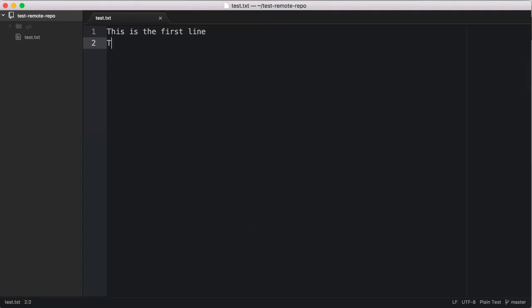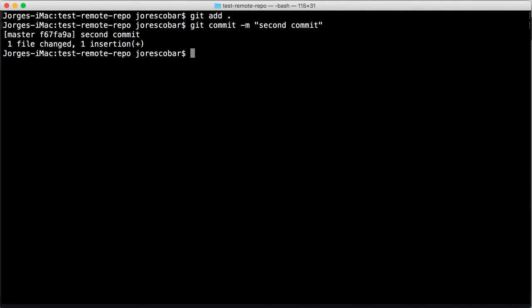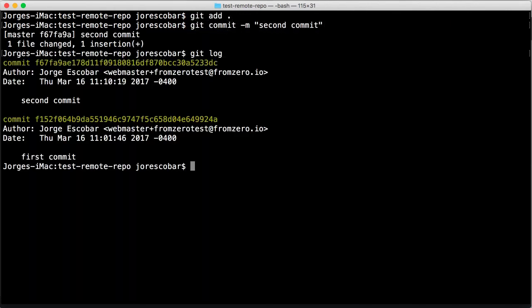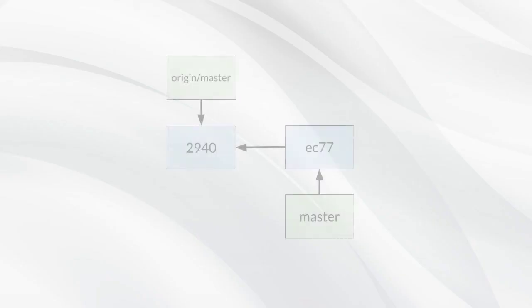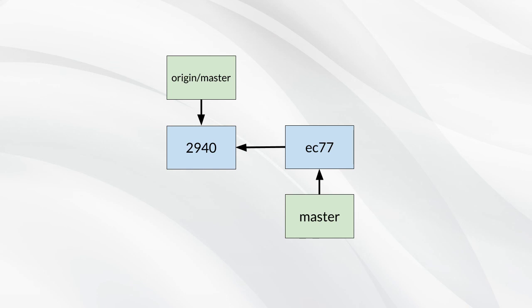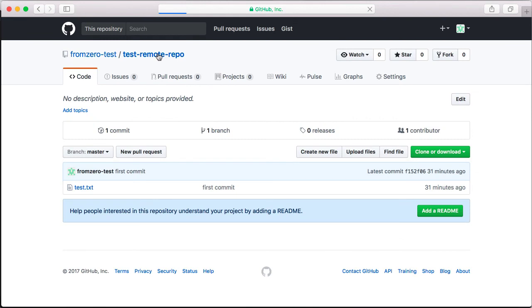Now try doing a change to test.txt, save it, git add and commit. If you see the git log, you'll see your second commit. But if you do a git status, you'll notice it says that your branch is ahead of origin master by one commit. As you can see, you have advanced one step ahead of the origin master branch. If you check your GitHub repository page, you will see that you still show only one commit.